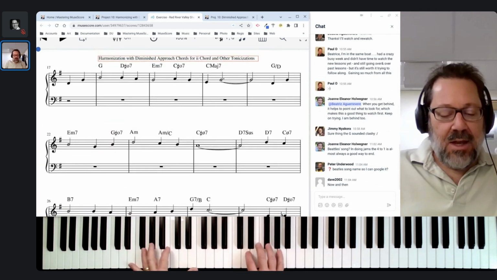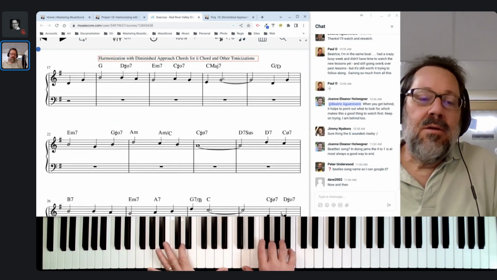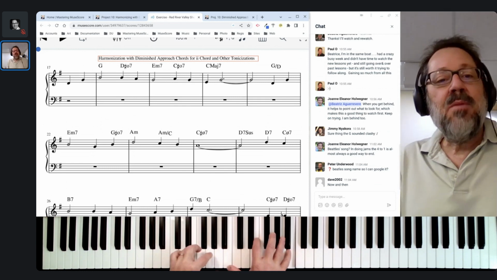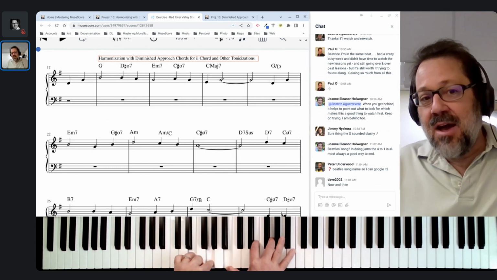Okay, so let's take a look at some of what's going on here. He has D sharp diminished, tonicizing the E minor.